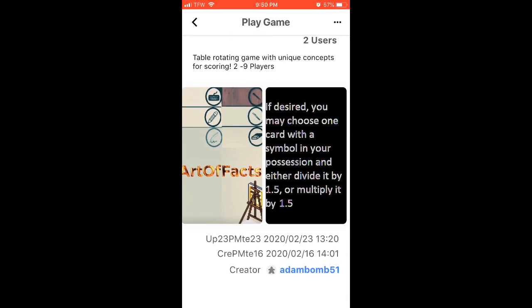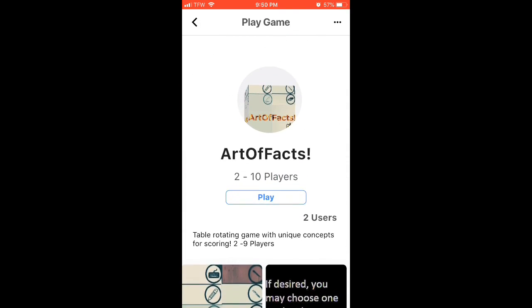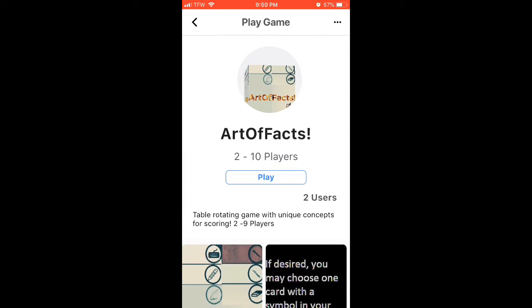So this is what it looks like on the page. As you can see, I am the creator, AdamBomb51. Now, you can play it with other people as long as they have the app too and they're ready at the time you tell them, and you can click play to do that, okay?